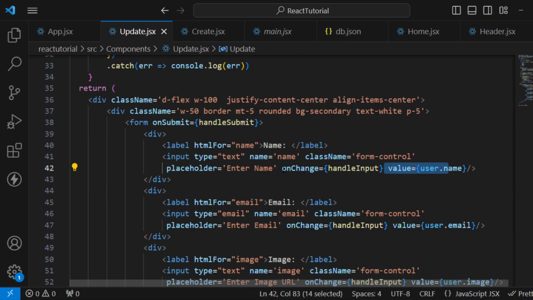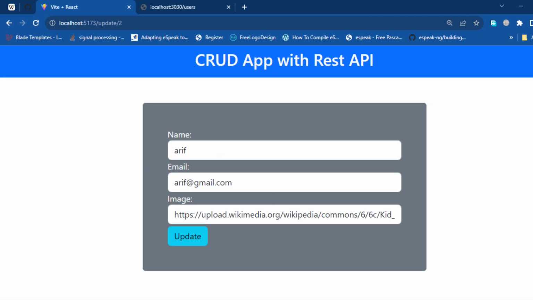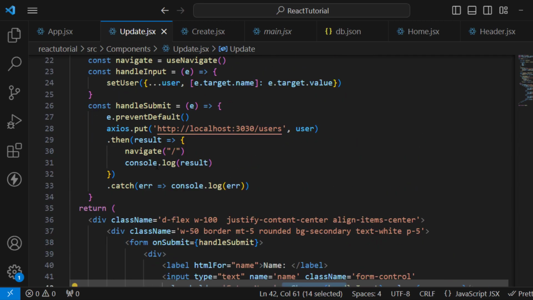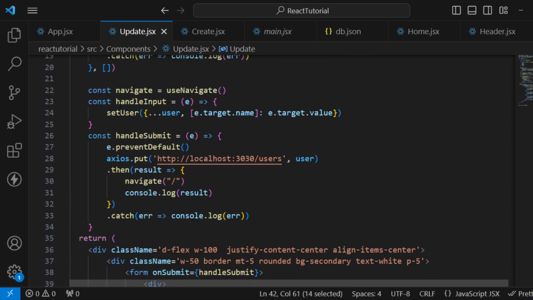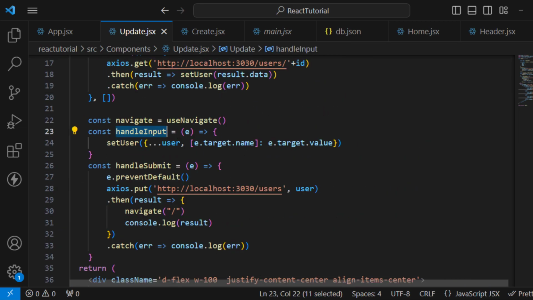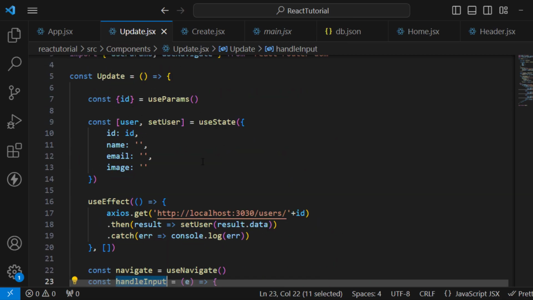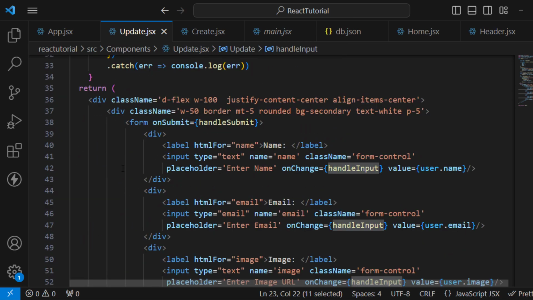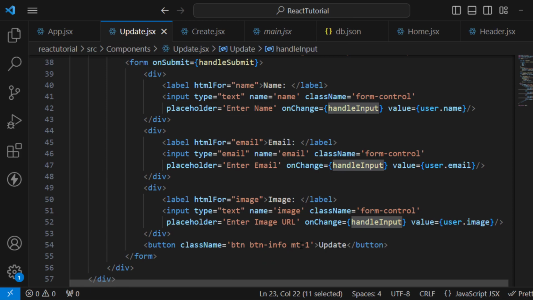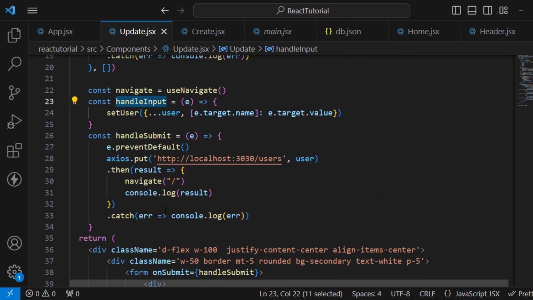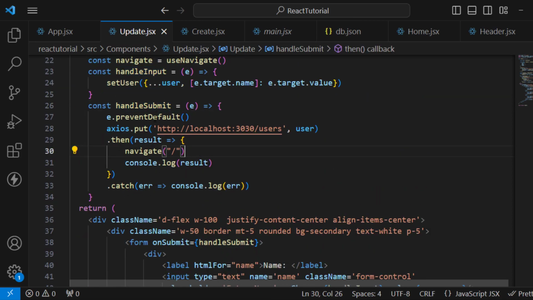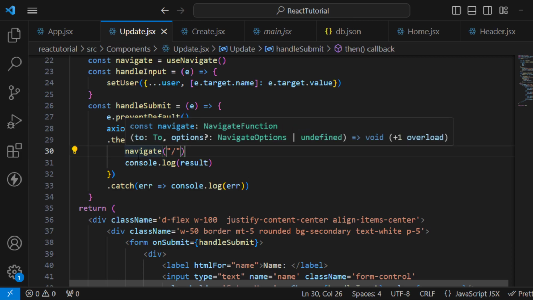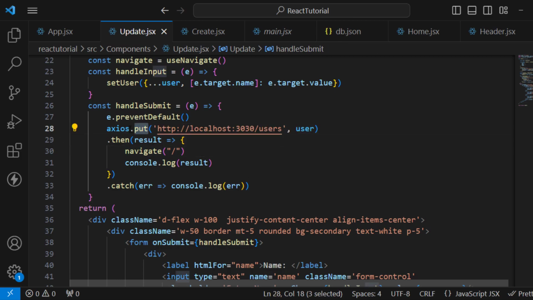Then we change the data, using onChange. Whenever we would like to update the data inside this input field, we will call this handleInput function, and we will update the data of this user state. Okay, after updating the data, we will press the update button. Whenever we press this update button, we will call this handleSubmit function, and inside that now we will update our record. So to update the record, we will use the put method instead of before.